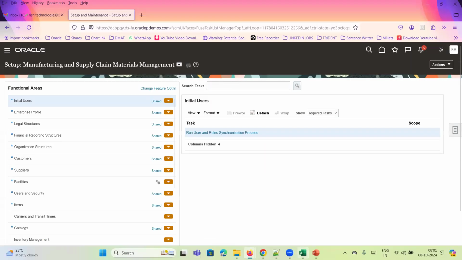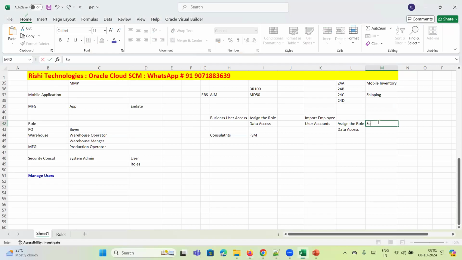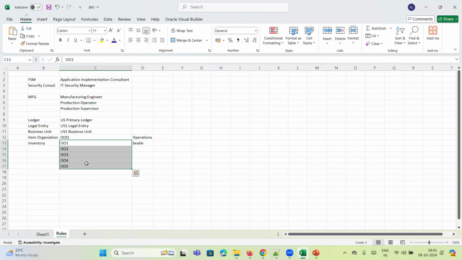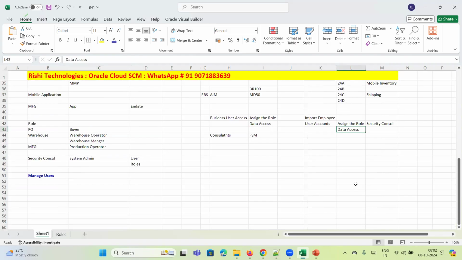So now we assign the role to my business user. How will you assign the role? By using security console, I assign the role. Now I have to provide data access, right? So now my user is going to perform, let's assume these are the inventory manufacturing plants: 0, 0, 1, 2, 3, 4, 5. So he is going to perform transactions on 1 and 2. But how will the system know? We have to explicitly say to the system that so and so user is going to perform transactions under this manufacturing plant. So how will you provide the access? From FSM. You will provide the data access from FSM.